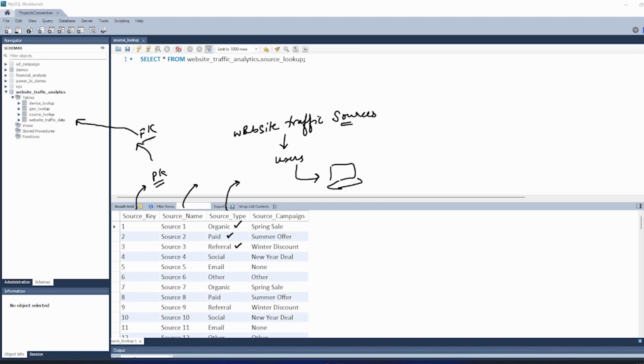Or if users are redirected to our website through any social media platform, then we have mentioned the traffic source as social. Similarly, if we have run any email campaigns through which users are coming to our website, we have mentioned the source type as email. So there are multiple source types that we have mentioned here.